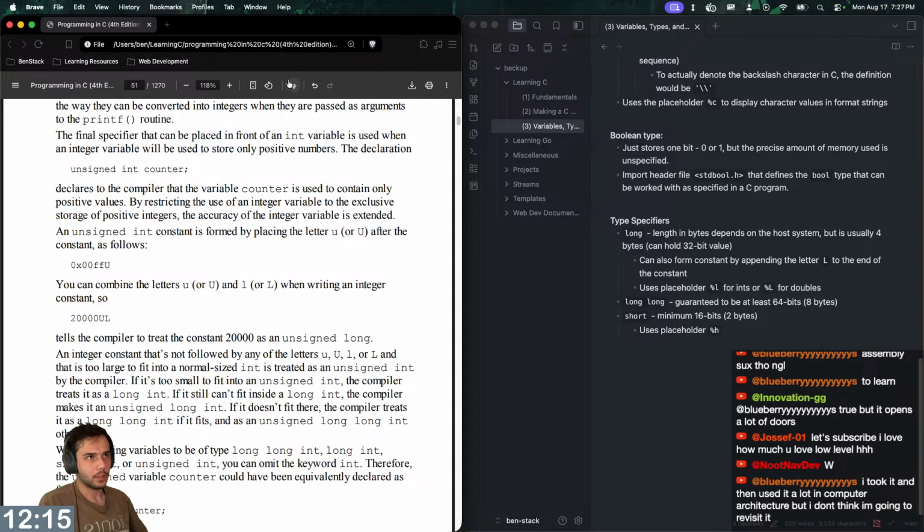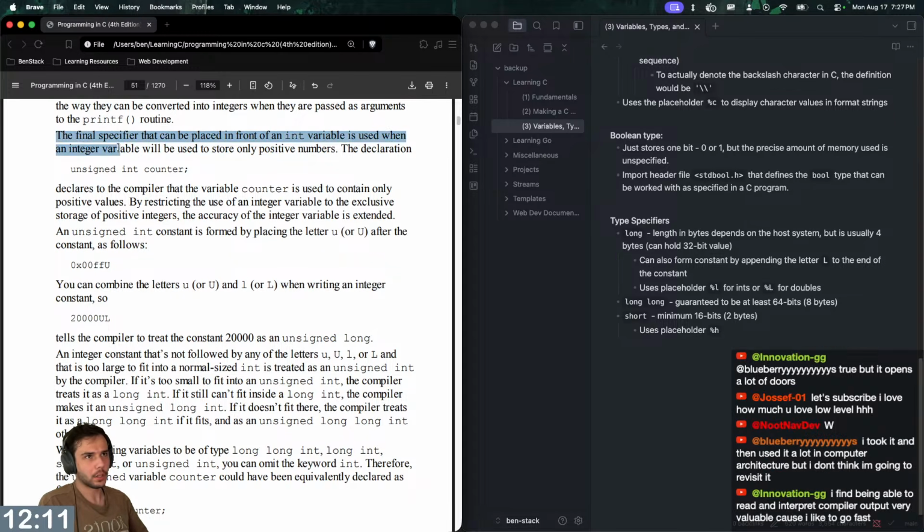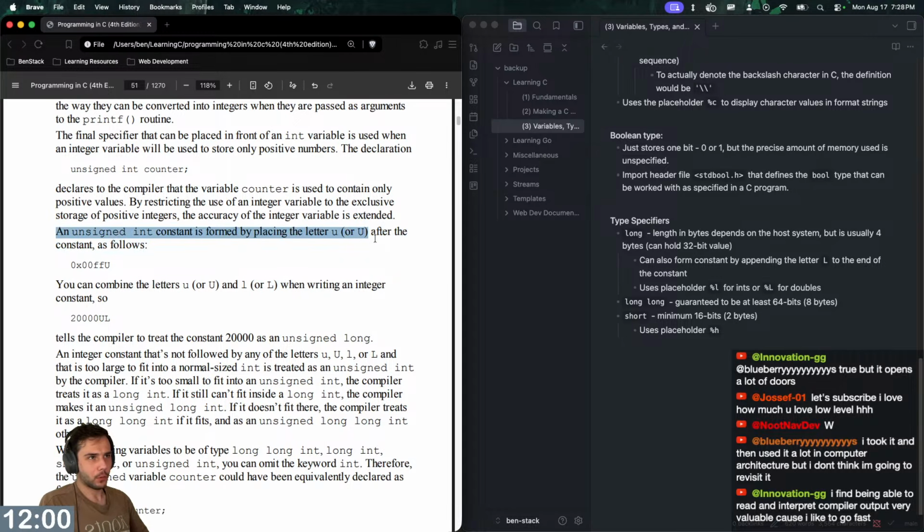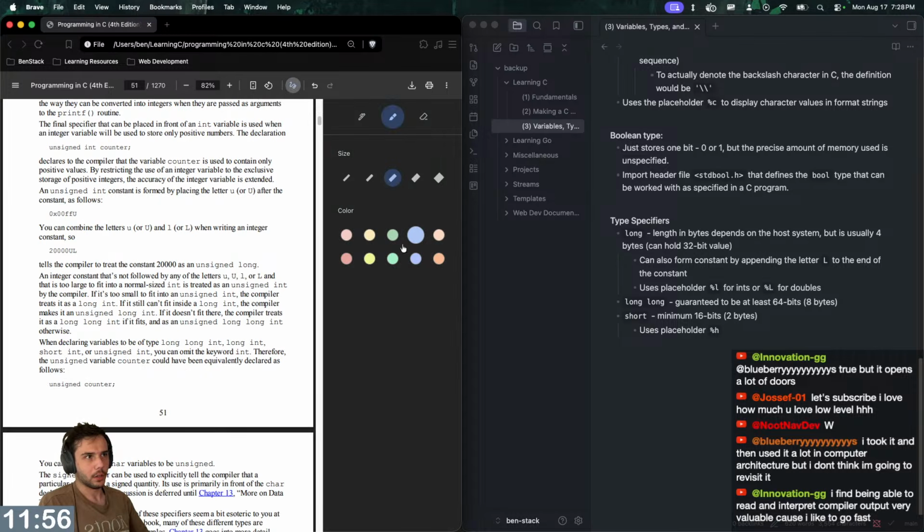So yeah. All right. The final specifier that can be placed in front of an int variable is unsigned, which will only be used to store positive numbers. This makes sense because it's unsigned, right? So an unsigned int constant is formed by placing the letter U after a constant. So that's actually good to know.